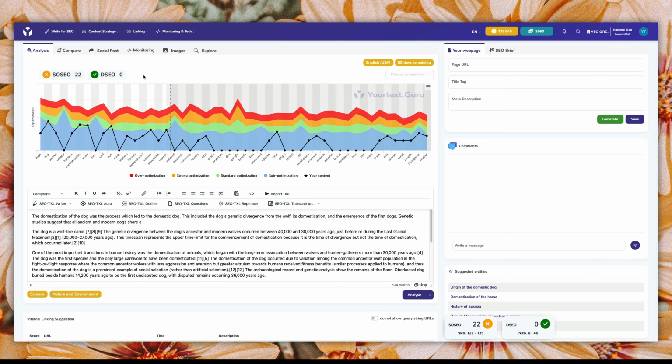Instead of comparing competitors directly, we can look at the recommended range here, which is 122 to 135. For this specific query, to have an optimized text, we should aim for this range. Currently, we're below that, so we need improvement. The DSEO score measures the naturalness of the text versus over-optimization, which could be negatively perceived by search engines. Ideally, DSEO should be as close to 0 as possible. For this query, it's safe to go up to 46 without risk.